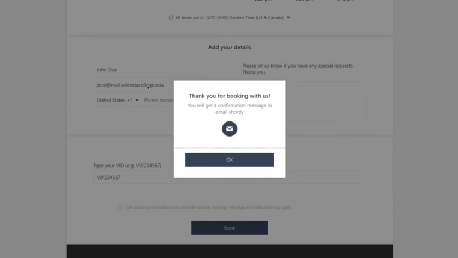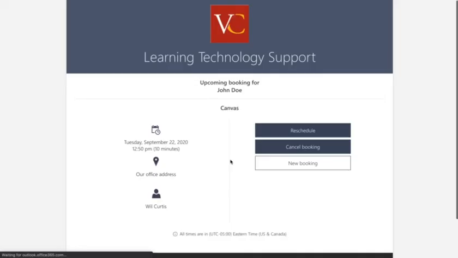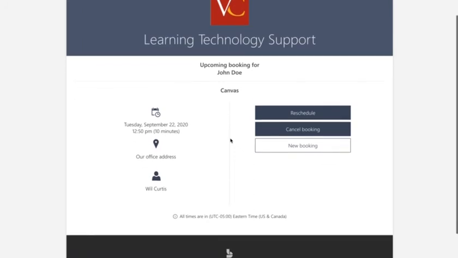You will also receive an email, and once you click OK, it's going to give you a reminder as well. So pretty much it gives you the option in the email as well as here to reschedule, to cancel the booking, and to add a new booking. It also gives you the person right over here who you will be meeting with, and that's pretty much it.